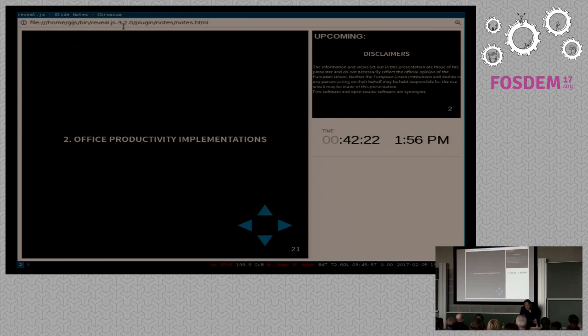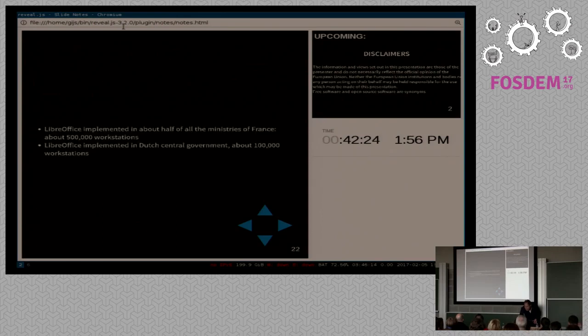A quick list of the ones that are doing LibreOffice or OpenOffice, but it's mostly LibreOffice. So first, the ministries in France, there's 500,000 of them, and they really use it. I've checked this a few times over the past few weeks. It's the only office suite on those desktops. It's 17 of the 33 ministries.